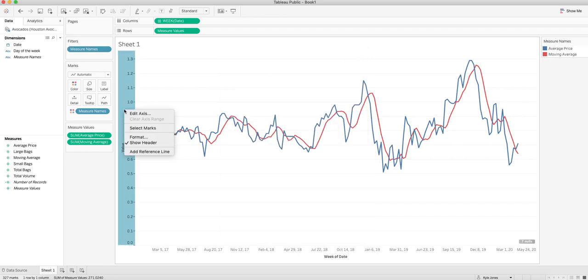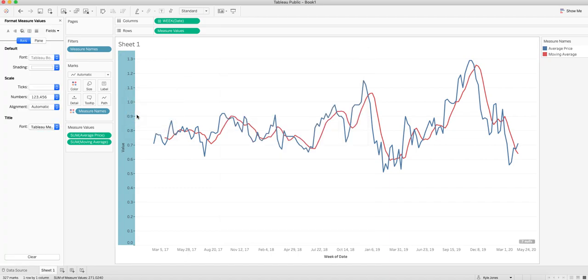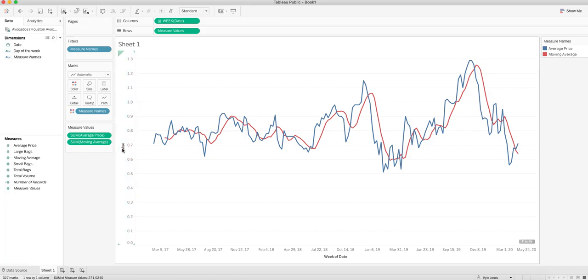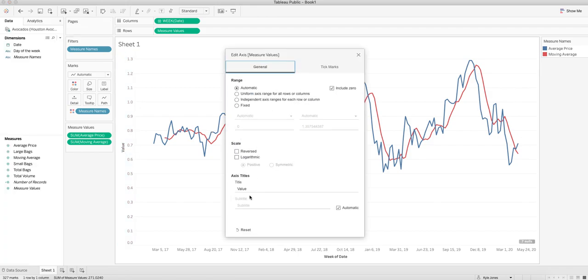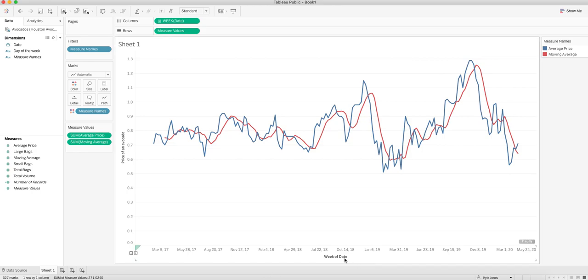So I can click here and I can format this if I want. I can also edit, I want to format, give it a name. There we go. Price of an avocado. Great, so it switched there to be price of an avocado. Right, and that's week. Perfect.